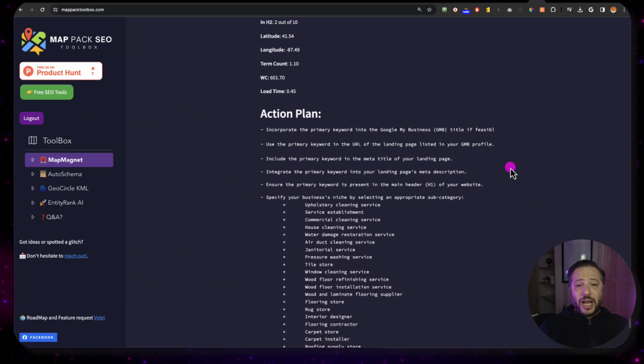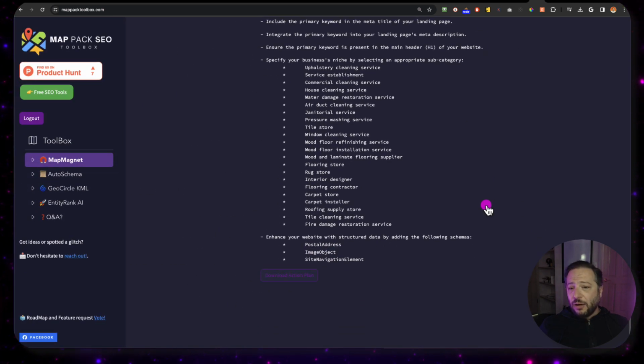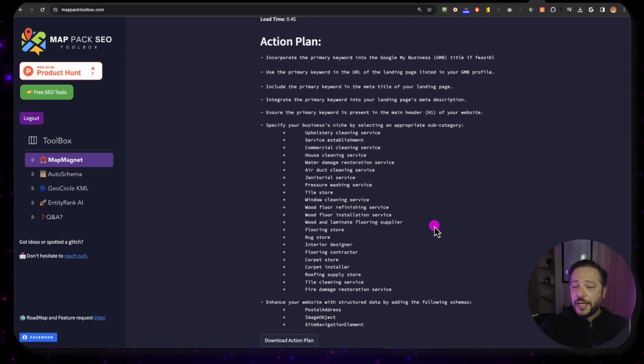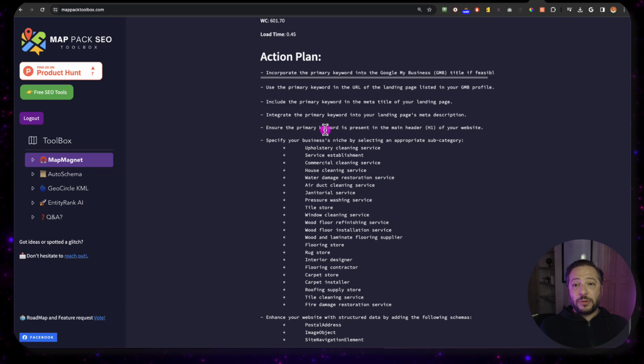Now for the action plan, this is where the fun part is. You can download the action plan right here because if you step away from that page, it's not going to be saved and you have to run the tool again. Keep in mind, guys, MapMagnet and every tool in MapPack Toolbox is actually unlimited, so you can use it as many times as you want with no extra services or extra payment. So let's look at the action plan and see what you need to do to be able to rank higher.